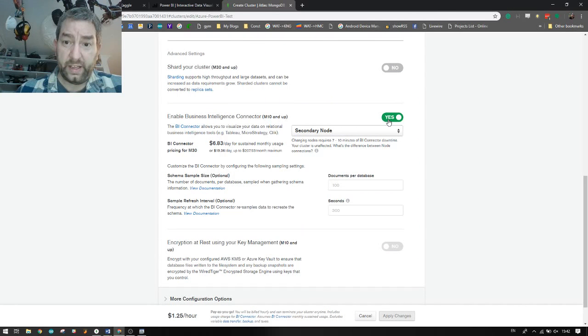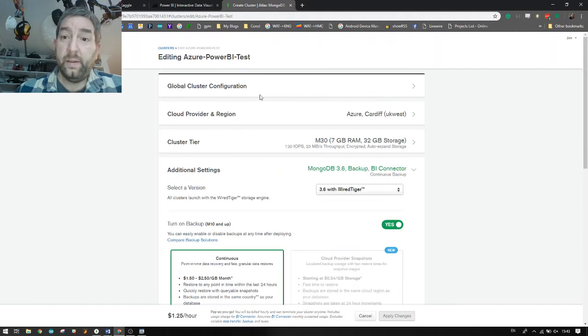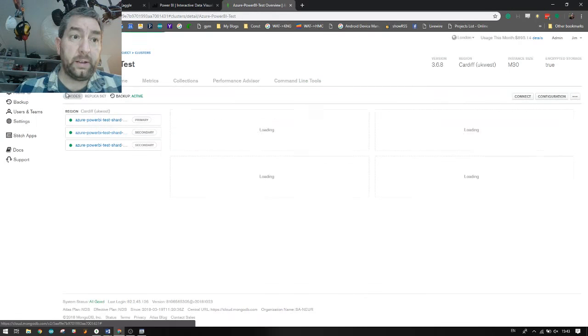Okay, BI connector, yes. All right, and this is what allows us to create a SQL layer on top of MongoDB that the ODBC driver can connect to. So that's already done. We don't need to worry about that right now. So let me just go back.